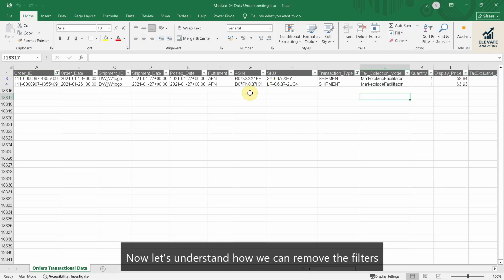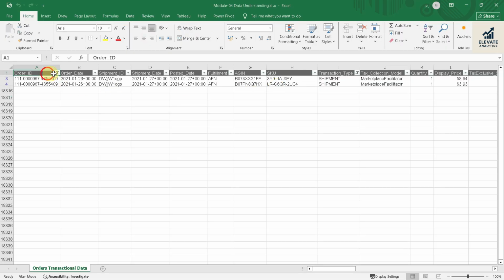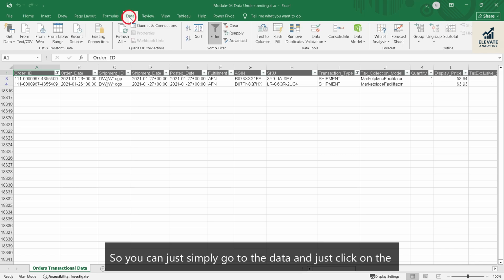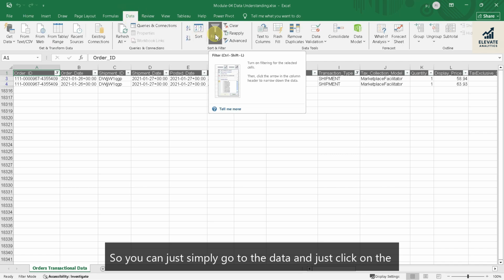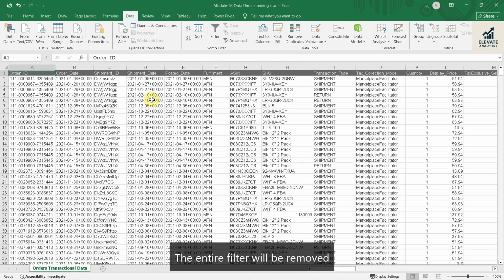Now let's understand how you can remove the filters. You can just simply go to the Data menu and click on the filter. The entire filter will be removed.